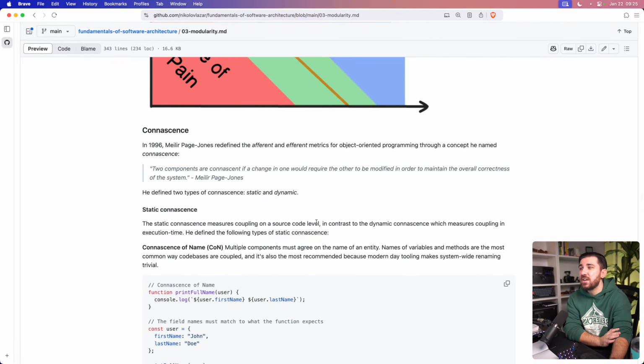And lastly, we have connaissance, that weird word that I heard for the first time. So in 1996, Meilir Page-Jones redefined the afferent and efferent metrics for object-oriented programming. And I forgot to mention that afferent and efferent metrics are for structural programming. We're talking about C and those structured languages. But in 1996, Page-Jones redefined this for object-oriented programming through a concept he named connaissance.